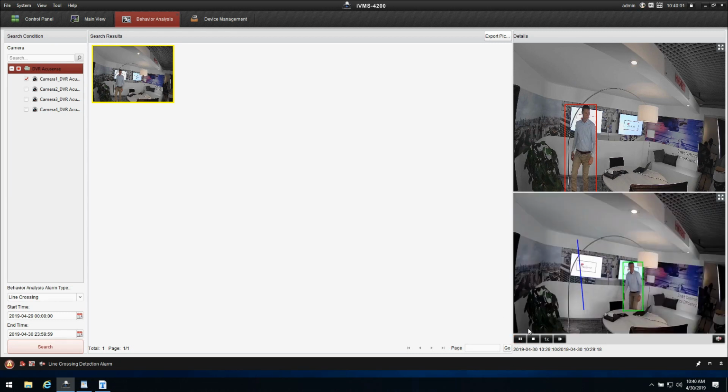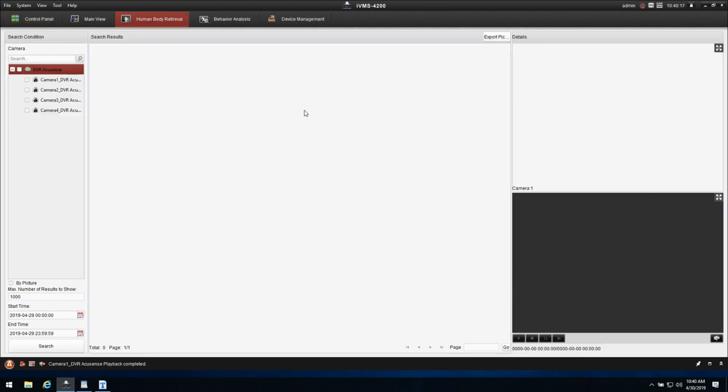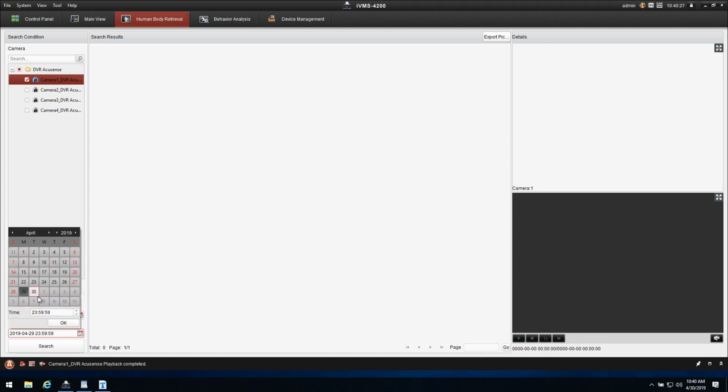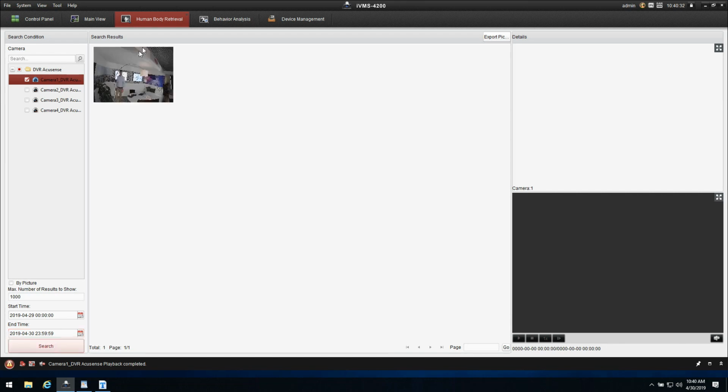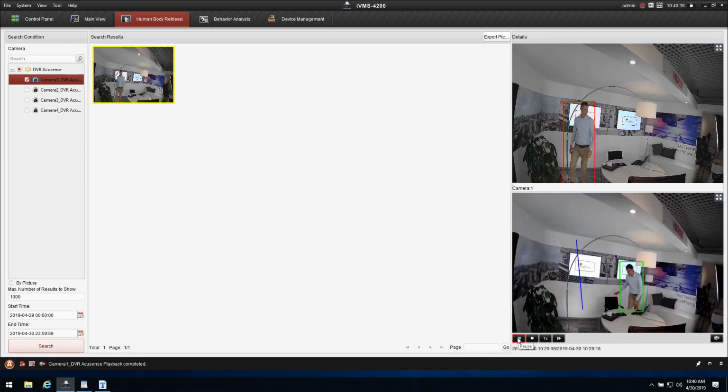But what if I would like to search for the target classification, in this case for human or for vehicle? I go to the control panel again, and I'm checking for the module of the human detection. It's here, human body retrieval. I do exactly the same thing. I will select the channel that I would like to search for. I will select the time period here, press OK, and press search. So now I will have the playback based on the target classification, in this case for human.